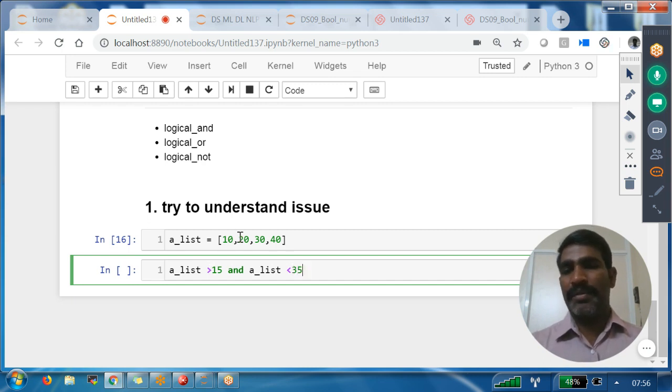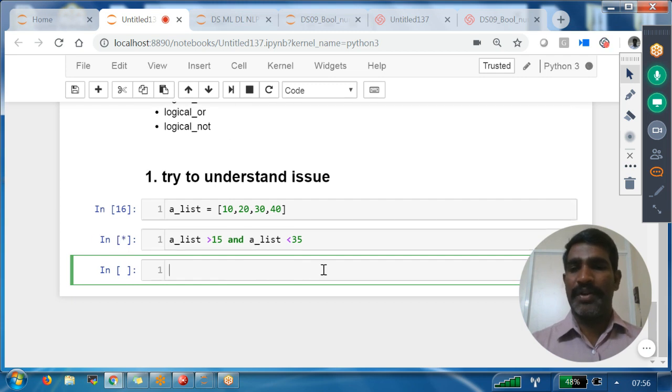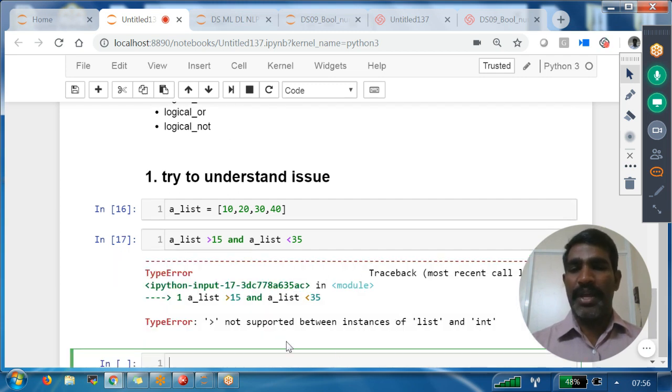Greater than 15 means 20, 30, 40 are qualified. Less than 35 means 10, 20, 30 are qualified. But for both combined, 20 and 30 are qualified. That's my expected answer. However, if I try to execute it, it throws an error: not supported between instances of list and integer. But it is a genuine question I am asking.